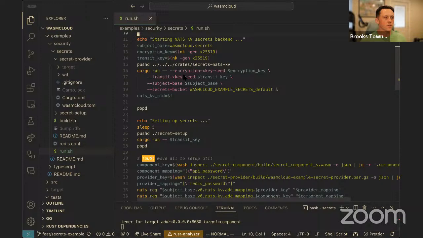And then we start the NATS KV secrets backend, which is configured with a topic. The topic prefix is wasmCloud.secrets. And then I generate two encryption keys, or two X keys. One is the actual encryption key that only NATS KV, the secrets backend, knows about, which is how it encrypts its secrets to store in NATS KV. And then a transit key, which is an X key that we need to use to put secrets in the store. It's how we're going to encrypt it over the wire.